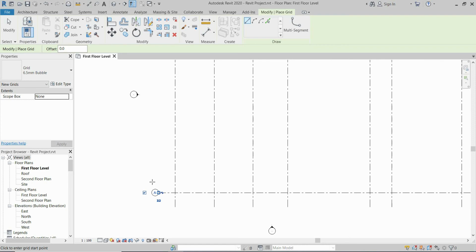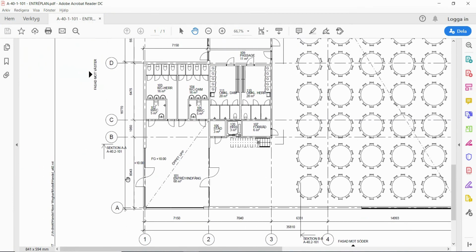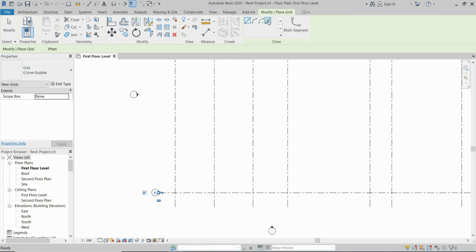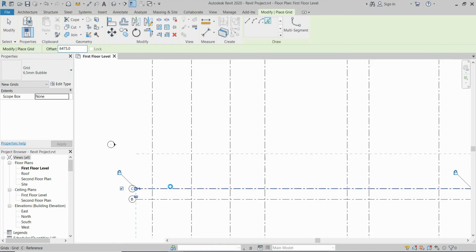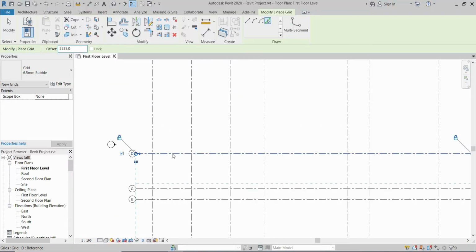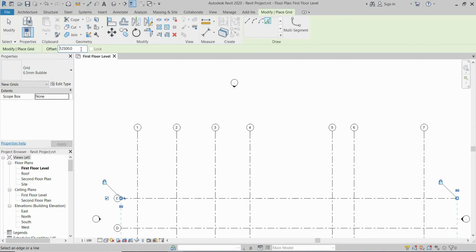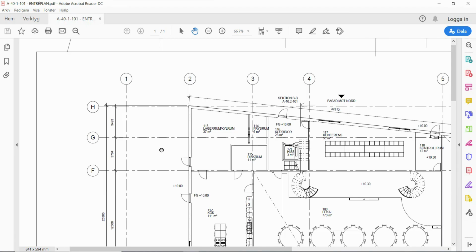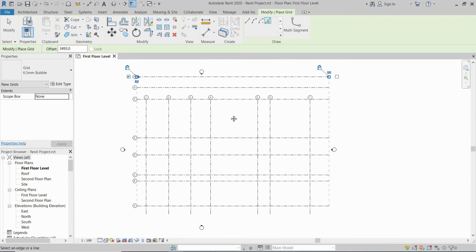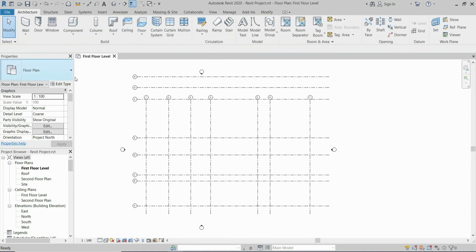I'm gonna use the pick line option to draw the remaining grid lines. I see my PDF as reference and make sure that grid lines are drawn correctly. I click on modify to come out of that command.